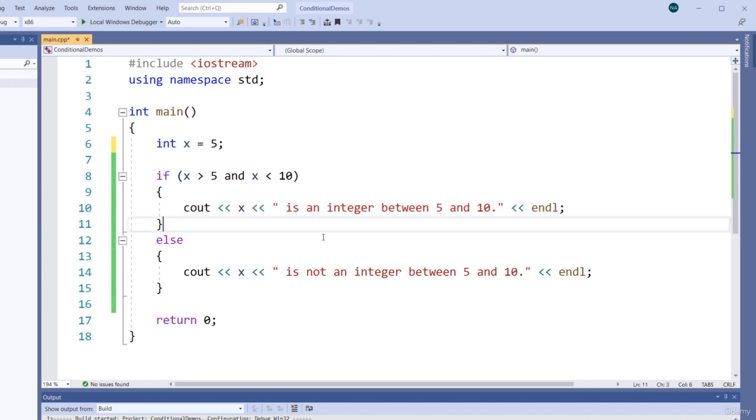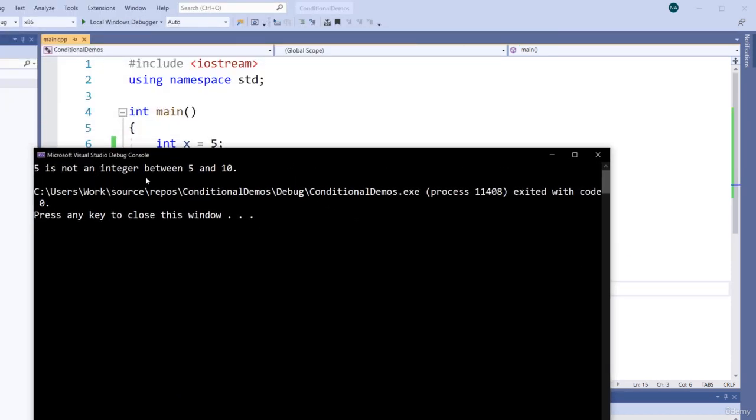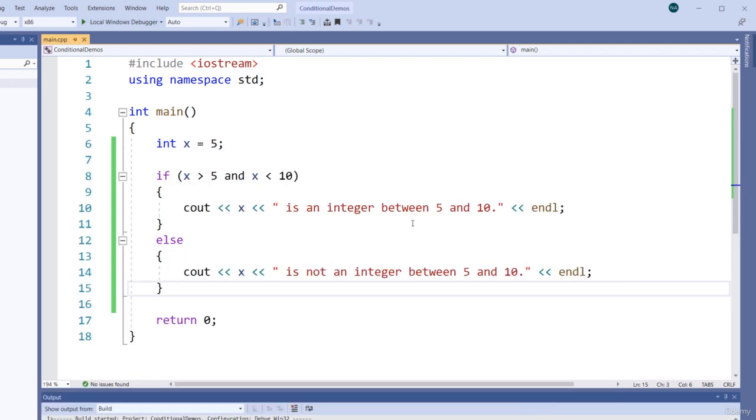So basically we want an integer that is between 5 and 10. If it's not, then we want to print out again that value, whatever that is. Print that out and then we say is not an integer between 5 and 10. Go and run this. You can see 5 is not an integer between 5 and 10. 5 is not between 5 and 10. So just keep that in mind.